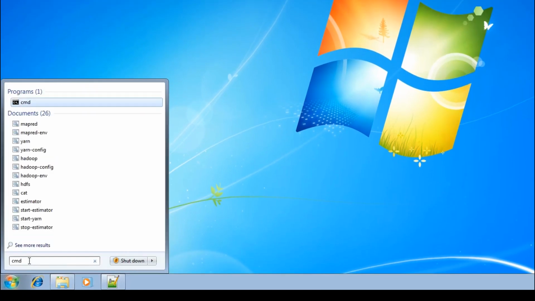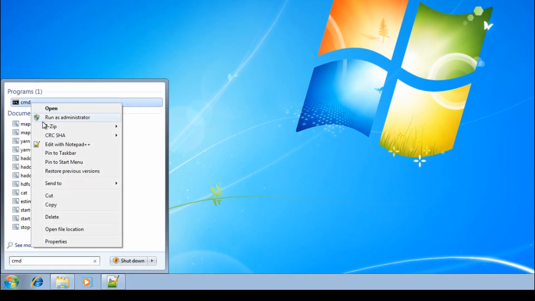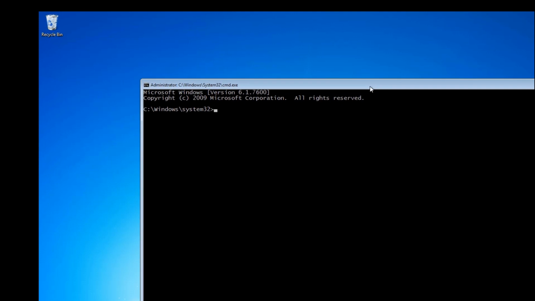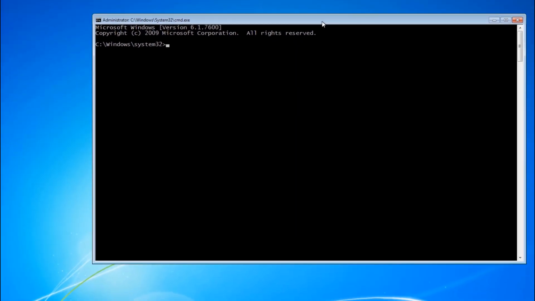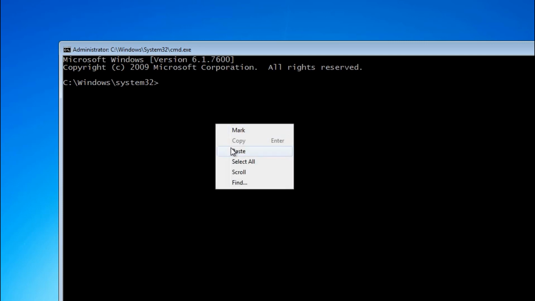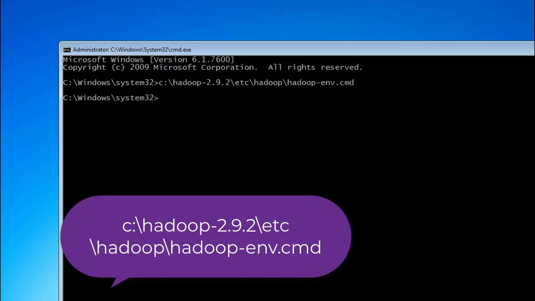So once these are done, run command prompt, right click on it and select run as administrator. Without this, you will not be able to execute some of the commands because internally it's going to create some symbolic links and you are going to have problems. So once you have opened the command line, just execute the following command to initialize the environment variables. That is the hadoop-env command.